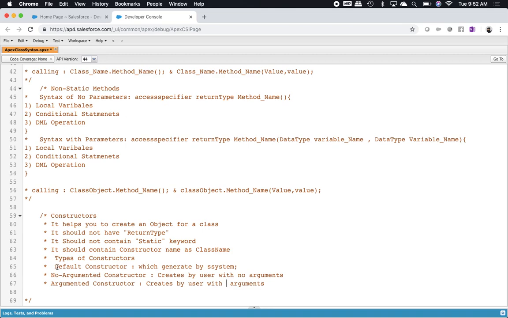Do you think that if I define my own no argumented constructor, you will still get the default constructor? It will not. It will be overridden. The system will not create a constructor for you. Fine, you created it yourself, so you create only. I will not create. Clear on this?